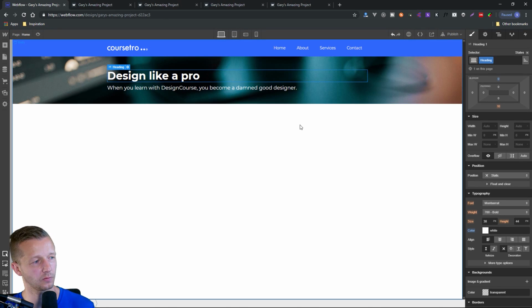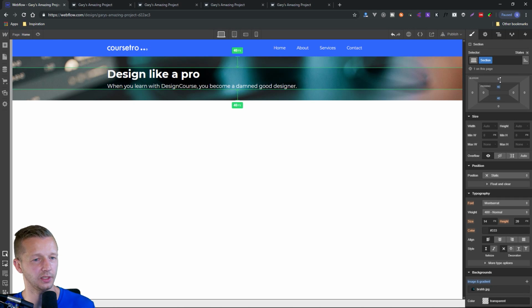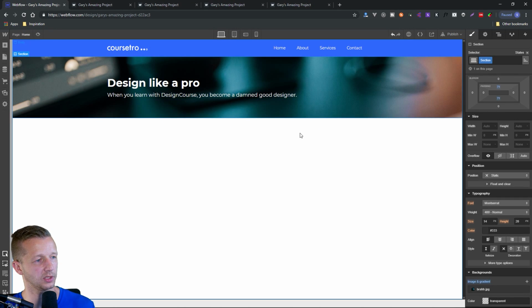Not negative. So you can, of course, go negative. Now I kind of want to select this and hold Alt and increase it a little bit here on desktop. All right, that's looking good. I don't know about you. That looks great. Okay, let's add a call to action button underneath it, though.